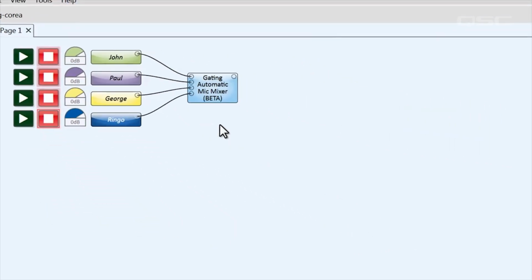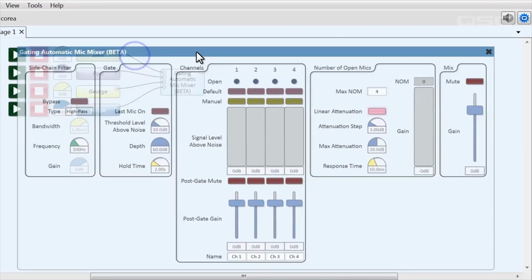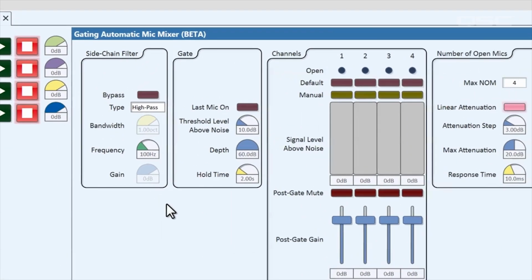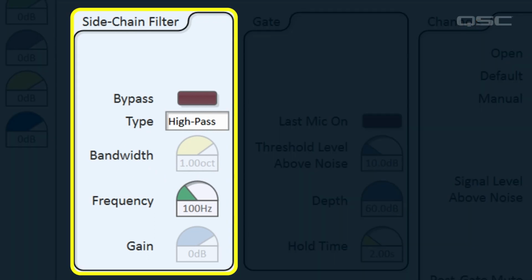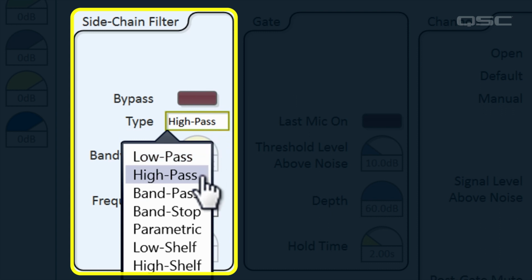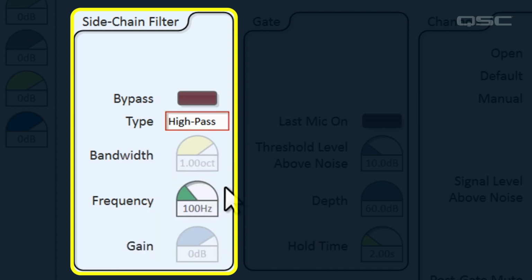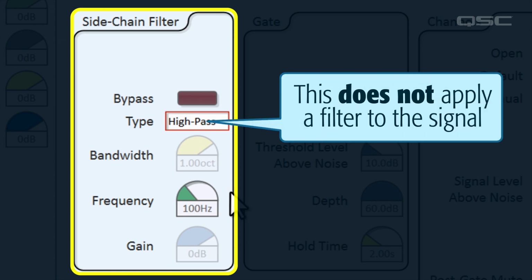Now let's double-click the mixer to look at its control panel, and let's take a look at each section from left to right. First, we have the sidechain filter, which we activated in the properties panel. And we can adjust what aspect of each channel is being analyzed to determine if it reaches its open threshold. By default, a high-pass filter is active, since we're generally listening for human voices, but you could change this however you like. Remember, this is not applying a high-pass filter to the channels. It only selects what audio spectrum is being analyzed without actually affecting the channel at all.